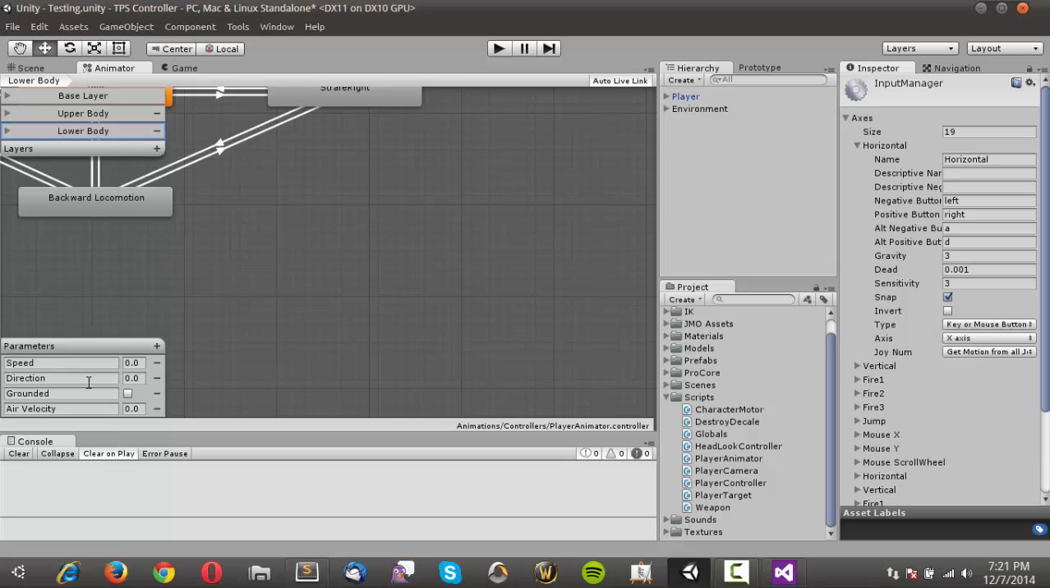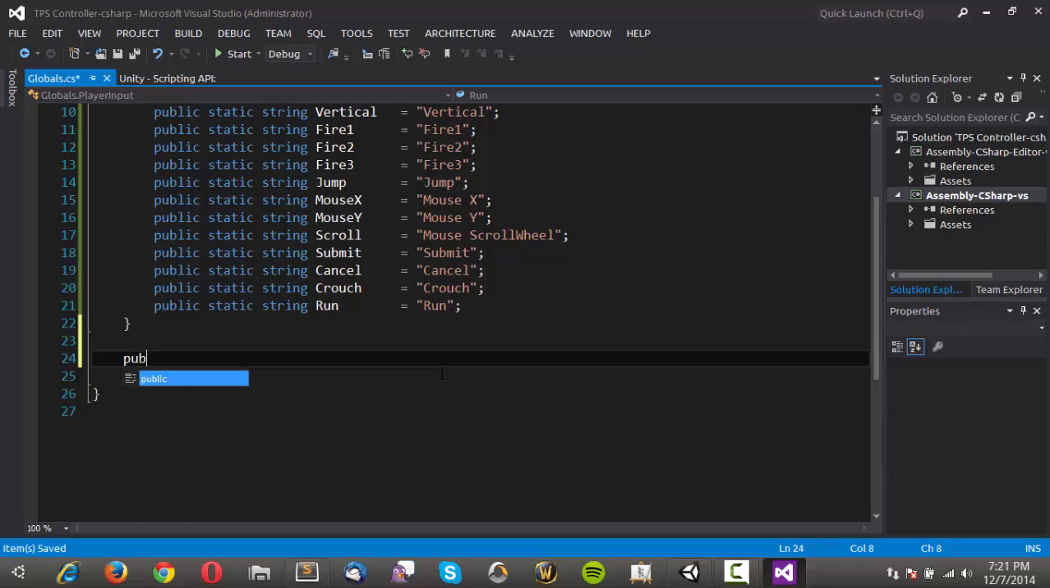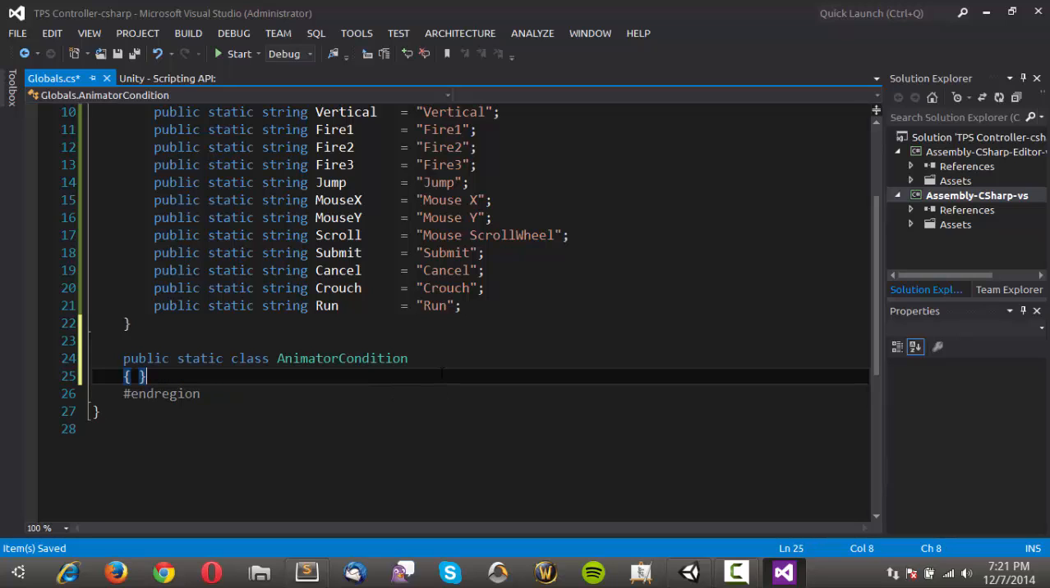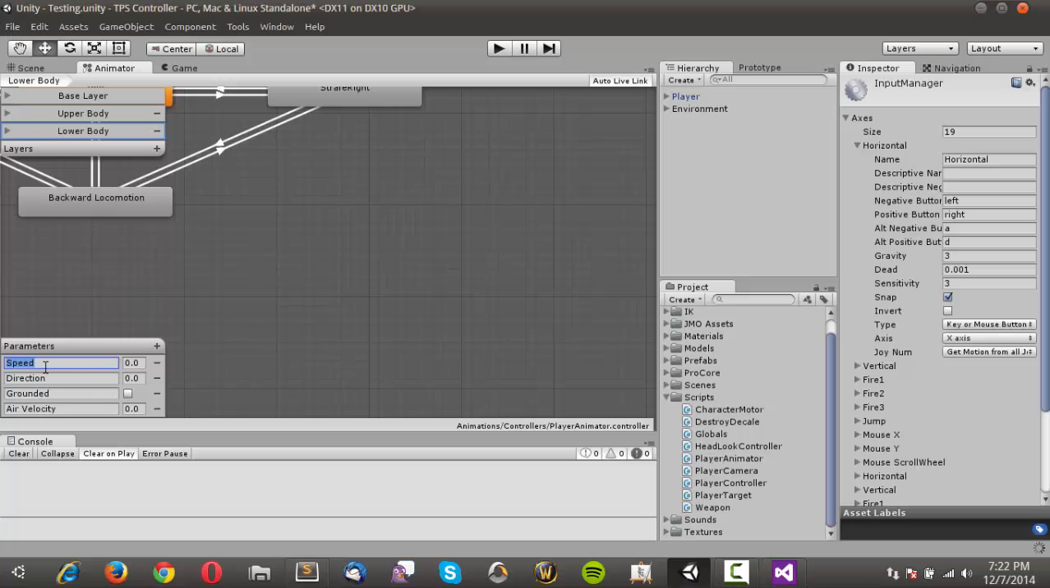And we also have all of these parameters, which are floats, and then we have one bool, but we're going to be referencing them by string, so we can do the exact same thing in their own respective classes. So I'm going to make a public static class, and I'm going to call this animator condition, and I'm going to give it some public static strings, and those will be the actual variables within here. So we have speed, direction, grounded, and air velocity.